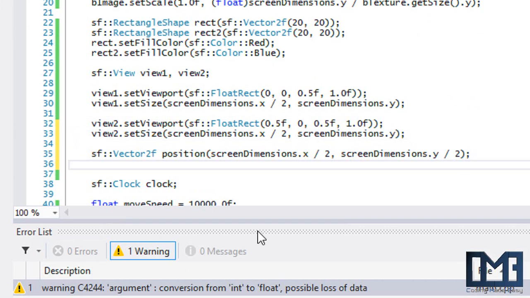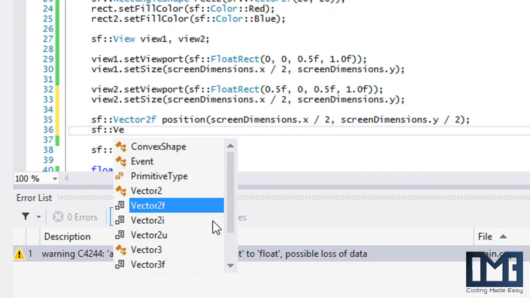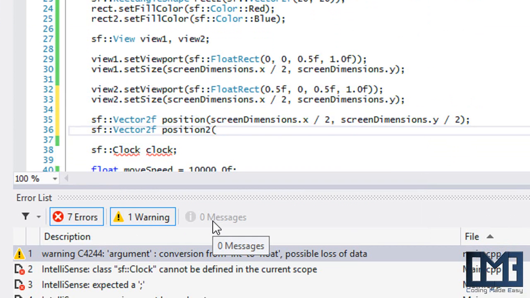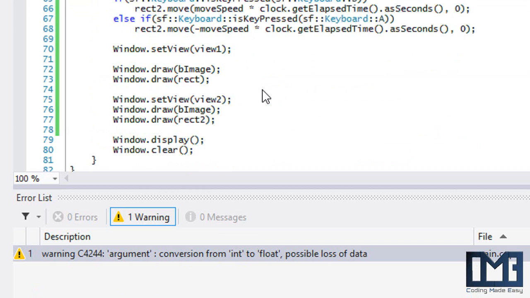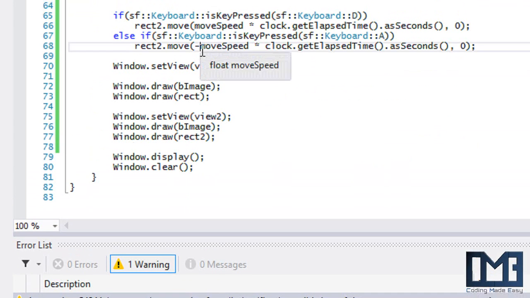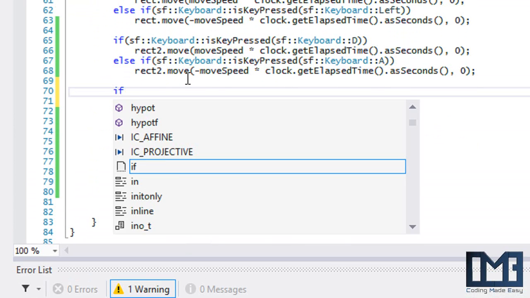And we'll make another Vector2f, and we'll call this position2, and we'll just put position in there, so we'll copy the values straight away. What we're going to do is the same thing we did for the screen scrolling.